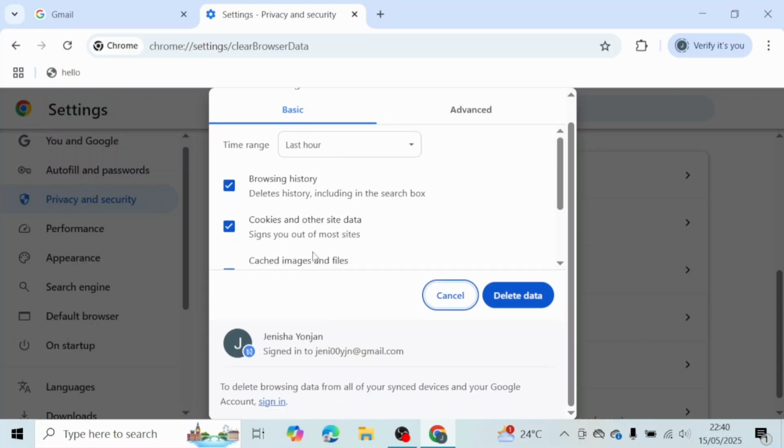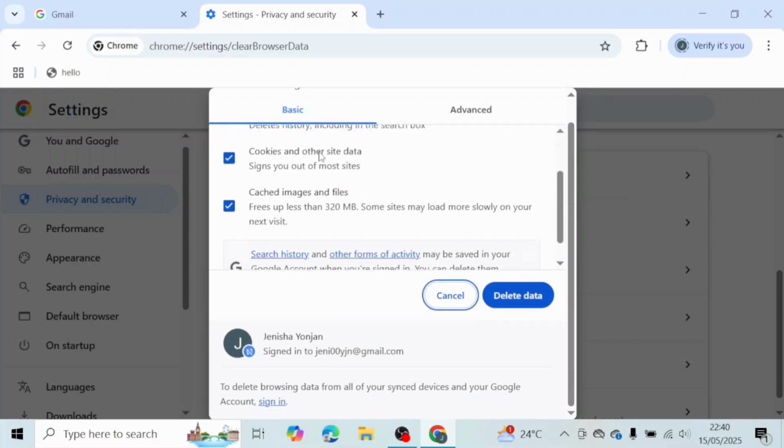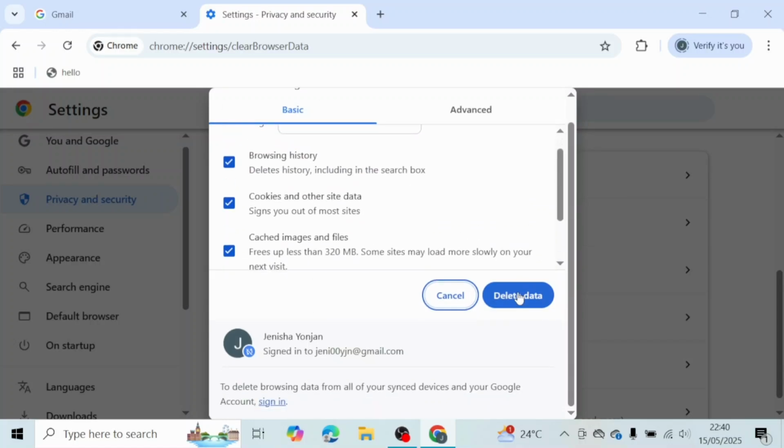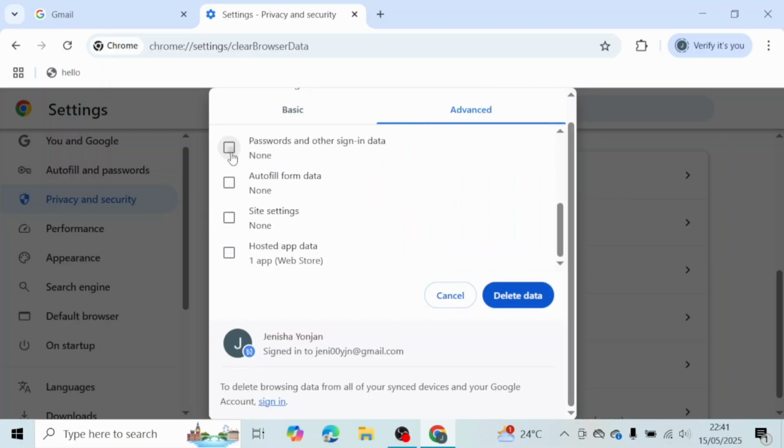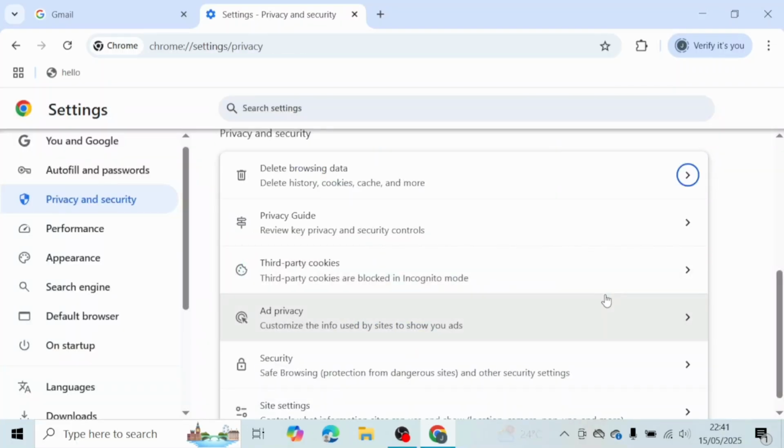Now from here, you may just go ahead and select your time range and everything and click on delete data. You may also go over to the advanced tab and look for your browsing history. You may check mark all of this, like your site settings, your hosted app data, and click on delete data. And once it is confirmed, your account should be removed from your Chrome.